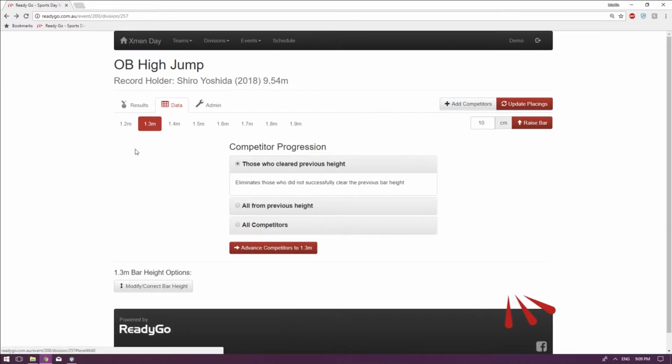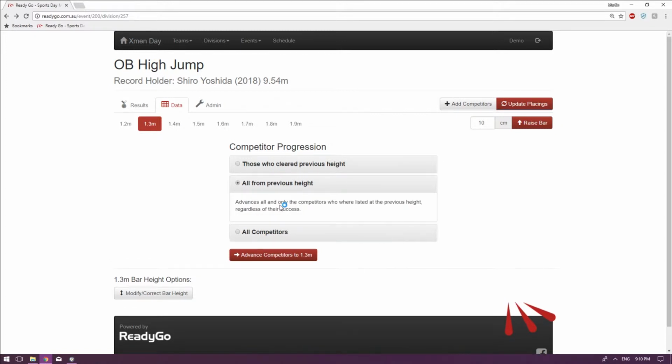While the bar is being set up, the scorer, if he's at the event indeed, can do this. This is the one you're probably most likely to want to do. You want to progress those competitors who actually cleared the previous bar height and eliminate everyone else. There's a couple other options here. We could just get everybody from the previous height if we feel like they're just all going to give another go. Or we could just grab every single competitor. And now that's different from this one because there may have been previous bar heights where competitors were eliminated.